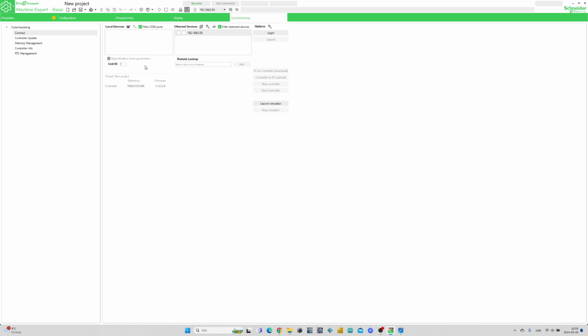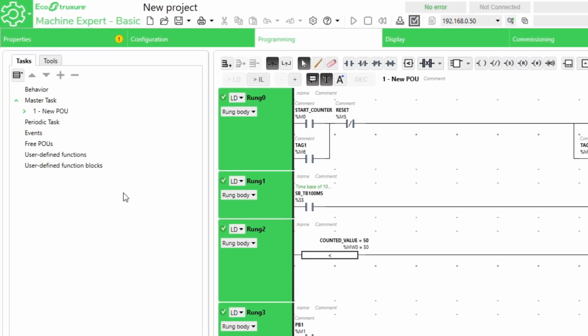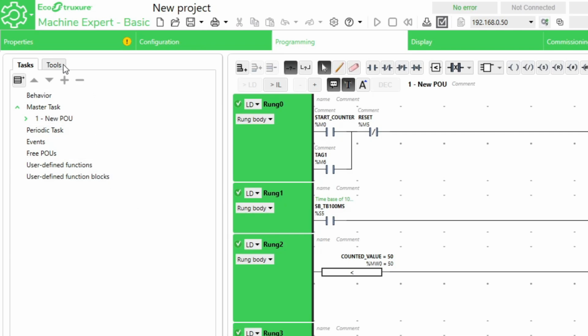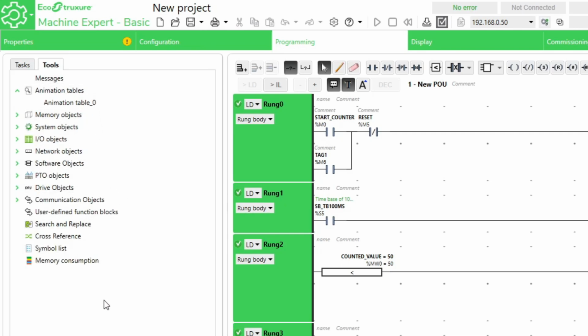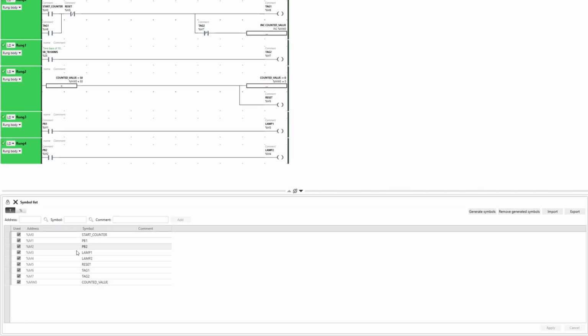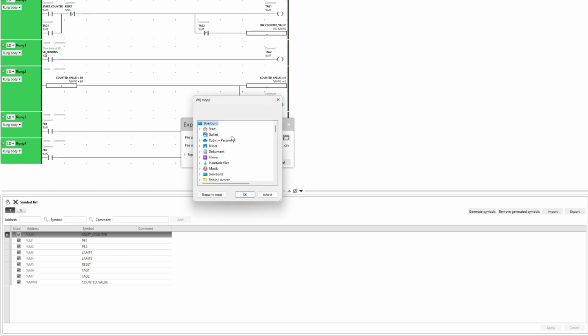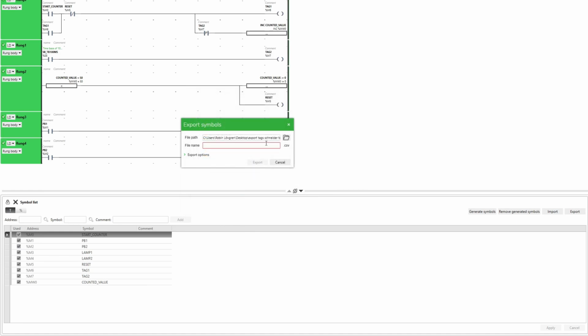To import our tags to the HMI, we can export them from the project by going back to the Programming tab. Then we go to Tools and click on Symbol List. Here we can see all tags being used in the project. Then to save all our tags, we click on the export button. We then choose a map we want to save the file in, and then give the file a name.